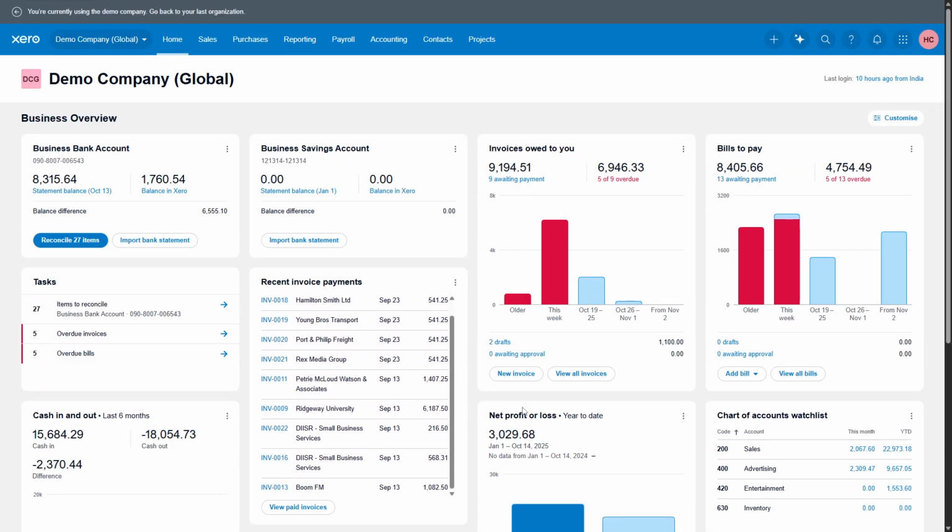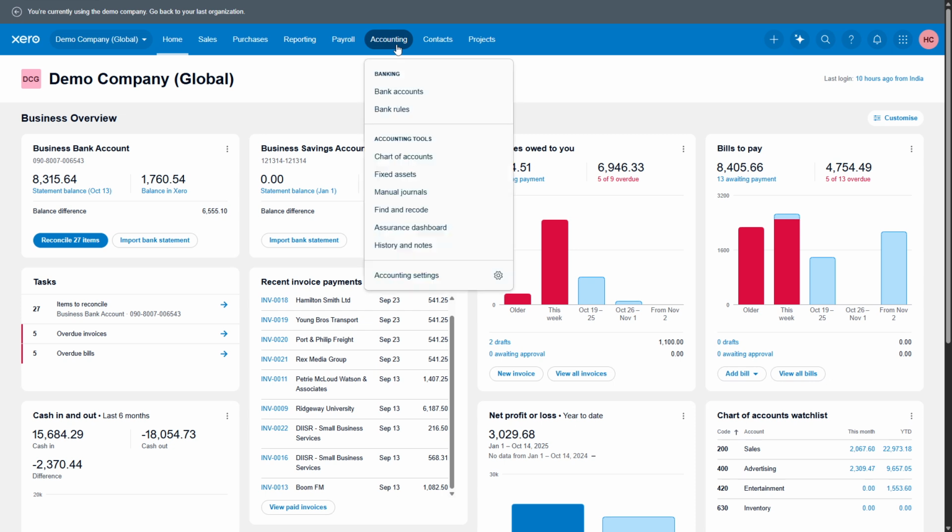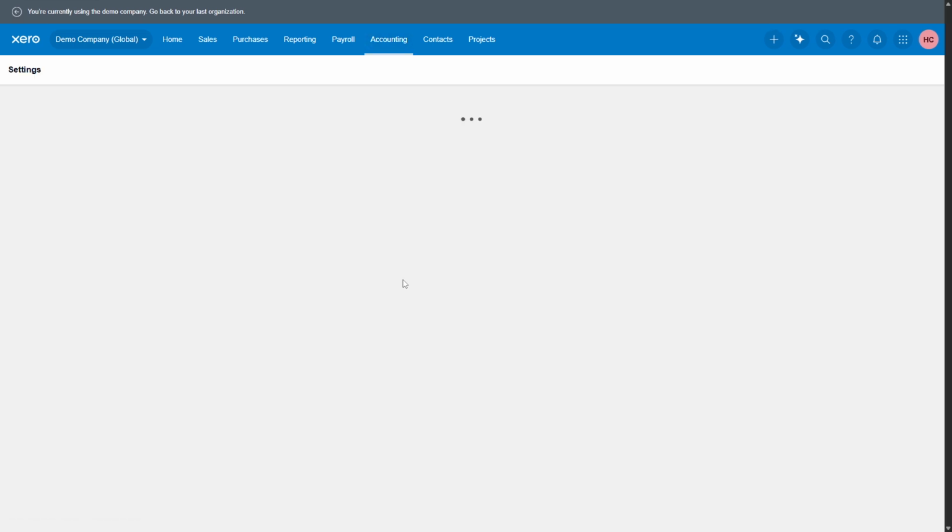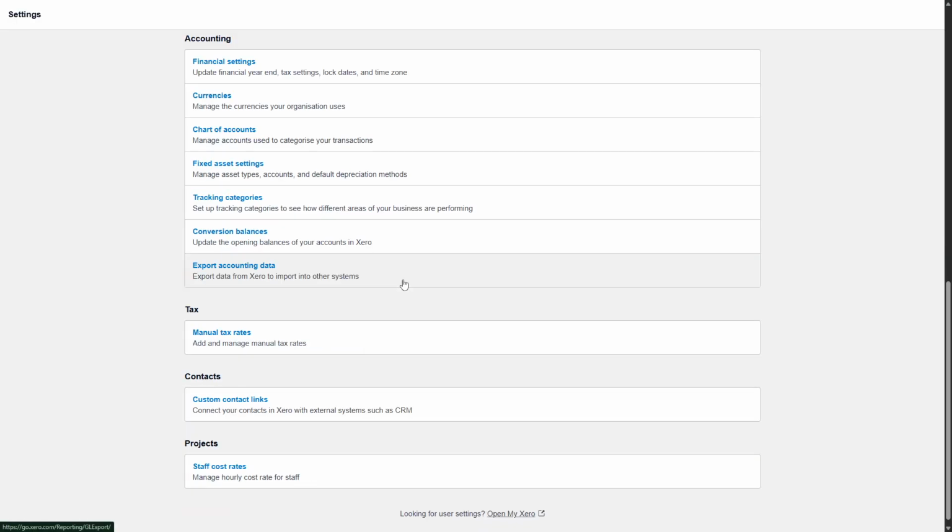First, head over to your Xero dashboard. Once you're there, locate the accounting menu. You'll find this in the main navigation bar at the top of the page. When you hover over or click on it, a drop-down list will appear. From this list, select the Advanced option. This section houses more specialized settings, including what we're focusing on today.